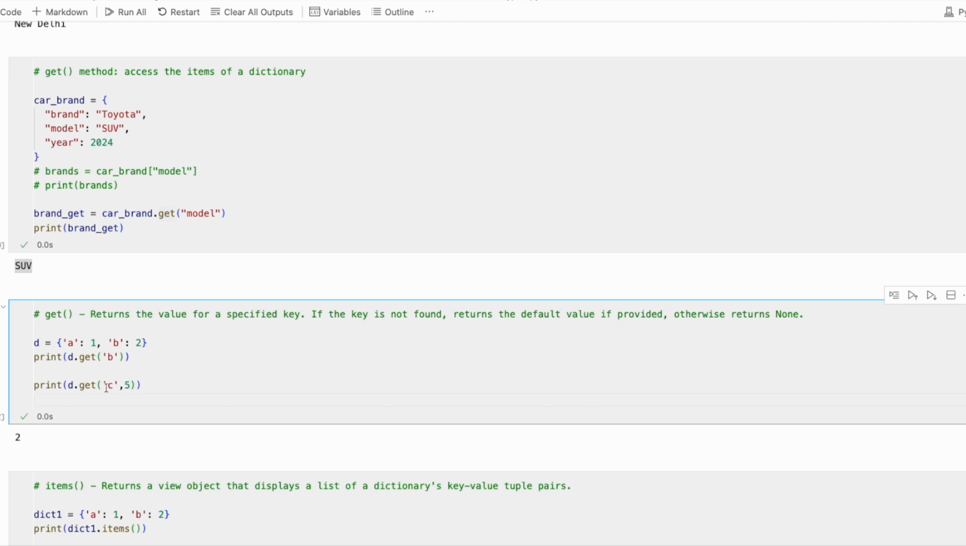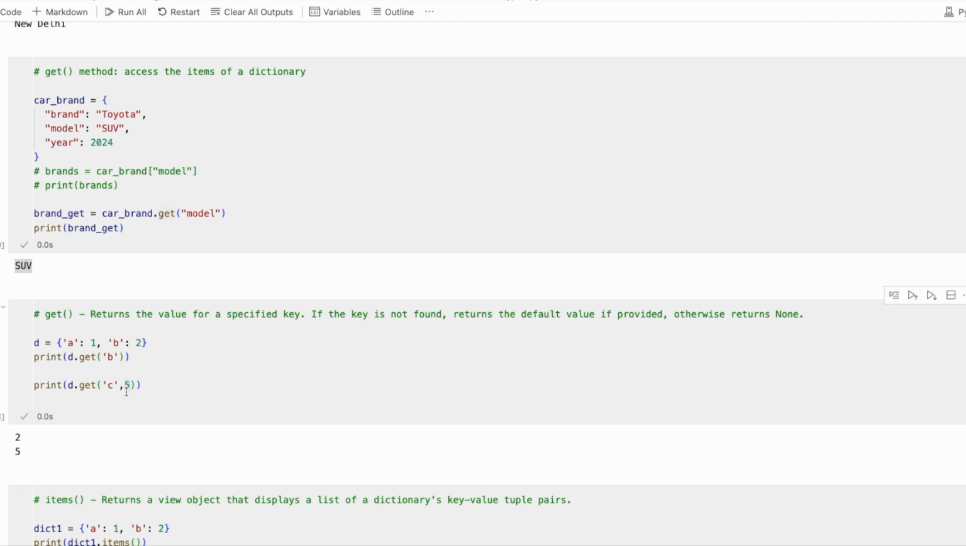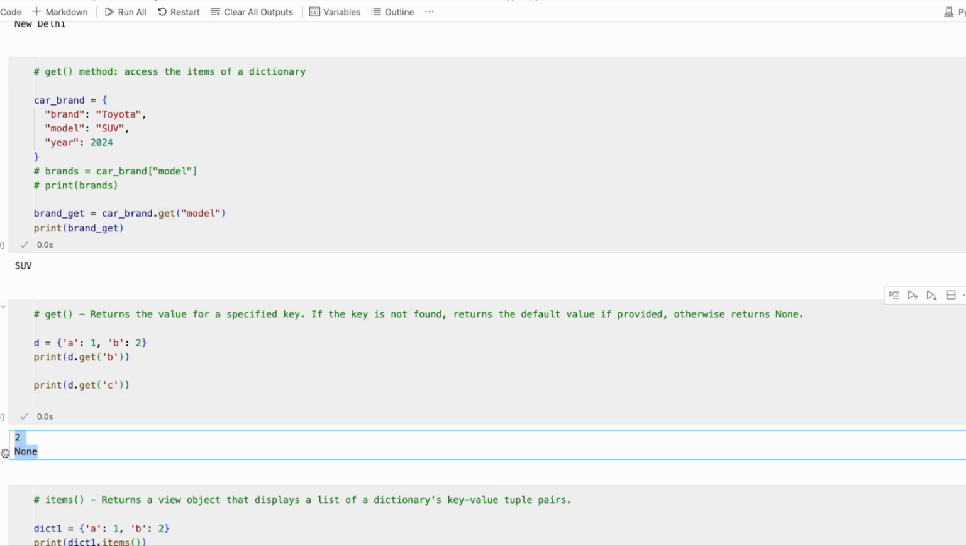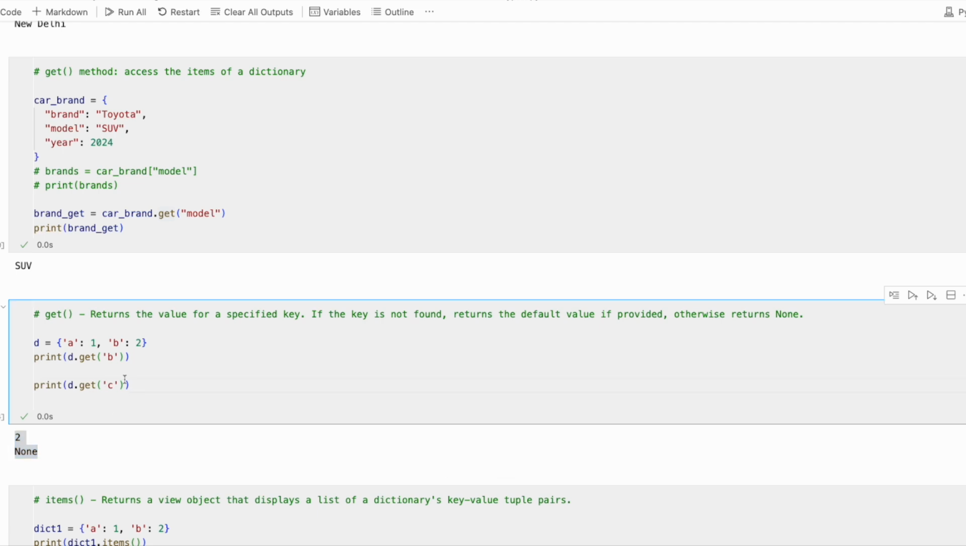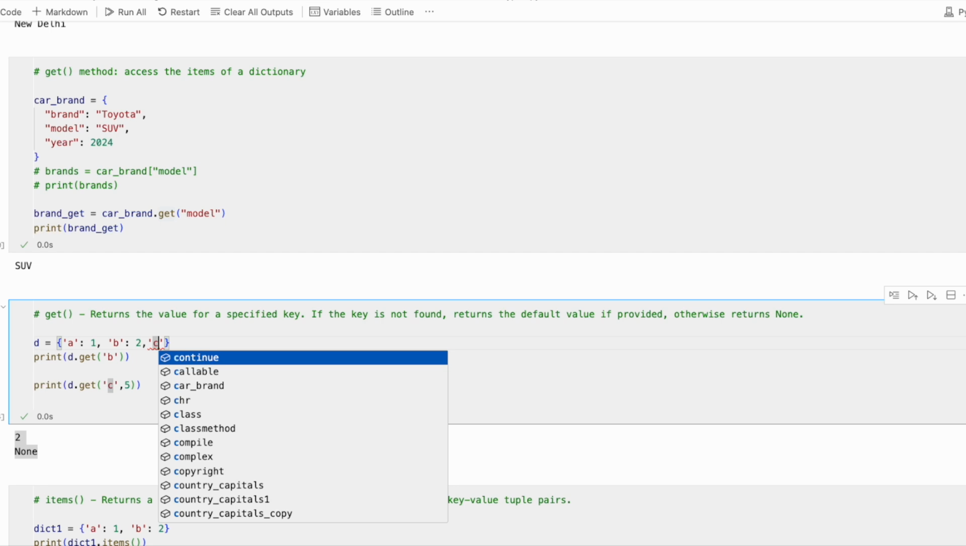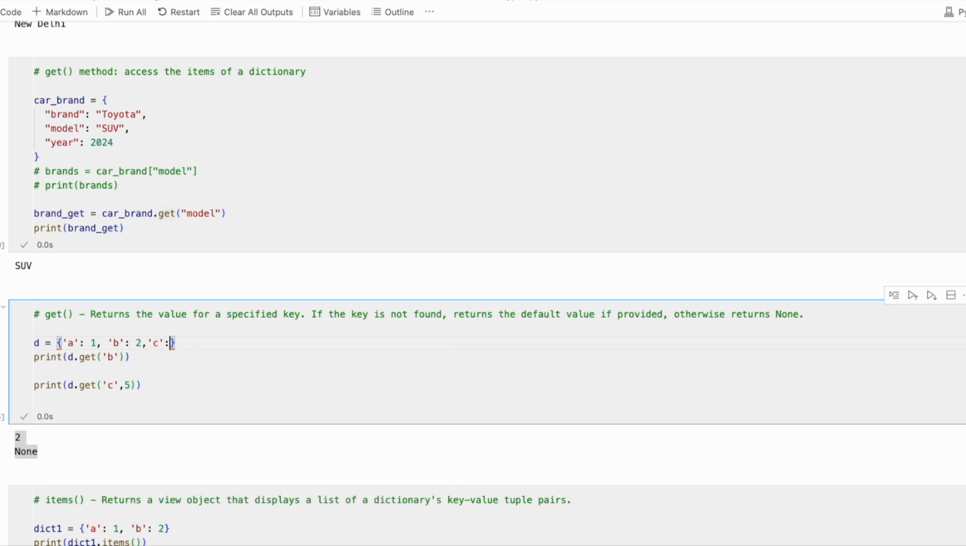So here what we are doing is first checking, using the get method, whether C is present in this dictionary or not. If it's not present, then give this default value. Let's see this. Here we have given 5. What we can do is take out this default value. Now it will give you None. Here None, that means we don't have this value. But what we can do is give this 5, and here we can assign C, and then give maybe 4, and see how it works.